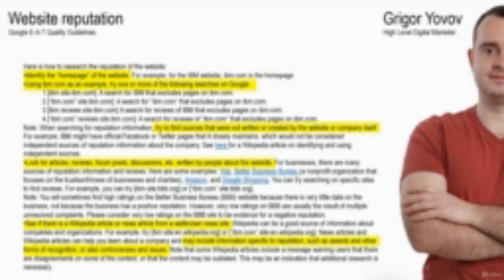And if they have greater authority, it will be the best scenario. Let's say in this case, the example is given with bbb.org. It's the Better Business Bureau website, and it has a lot of business reviews from people that are outside of the companies, and it's very good for such a type of reputation research.